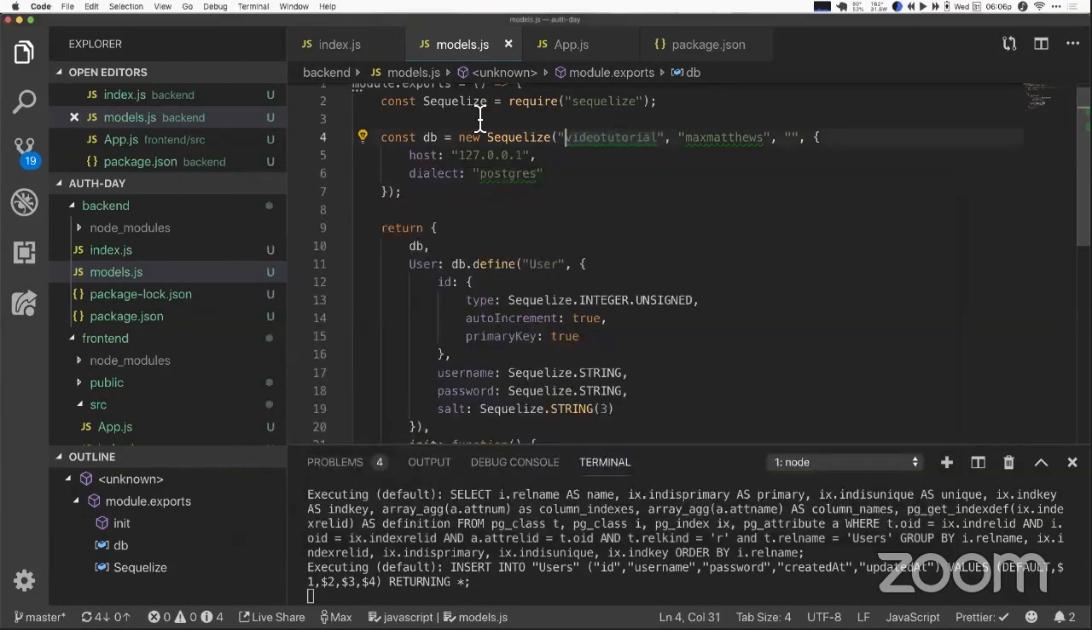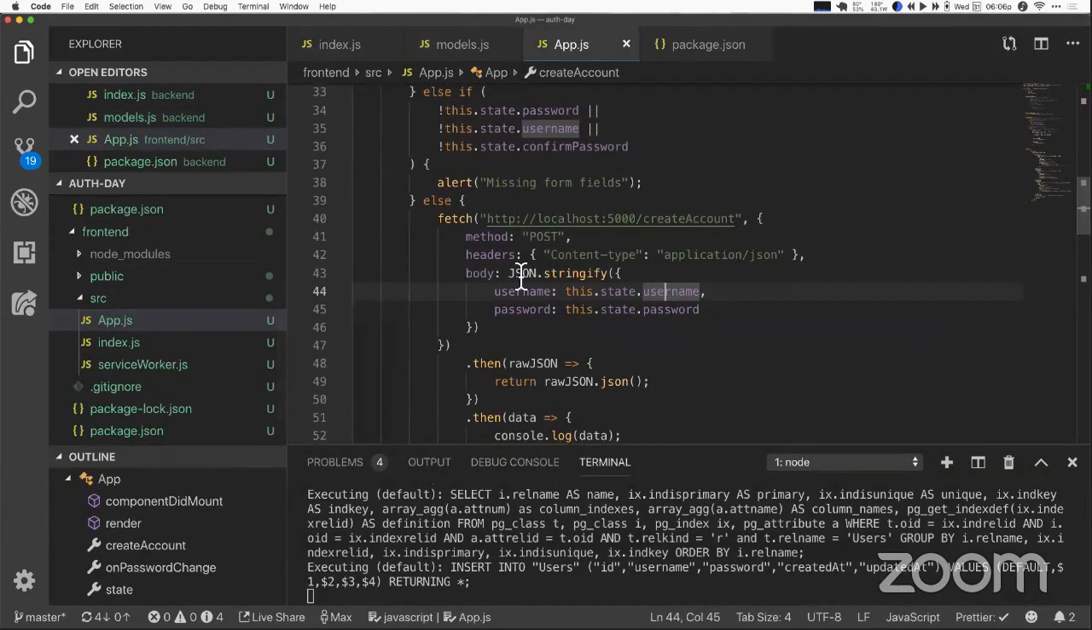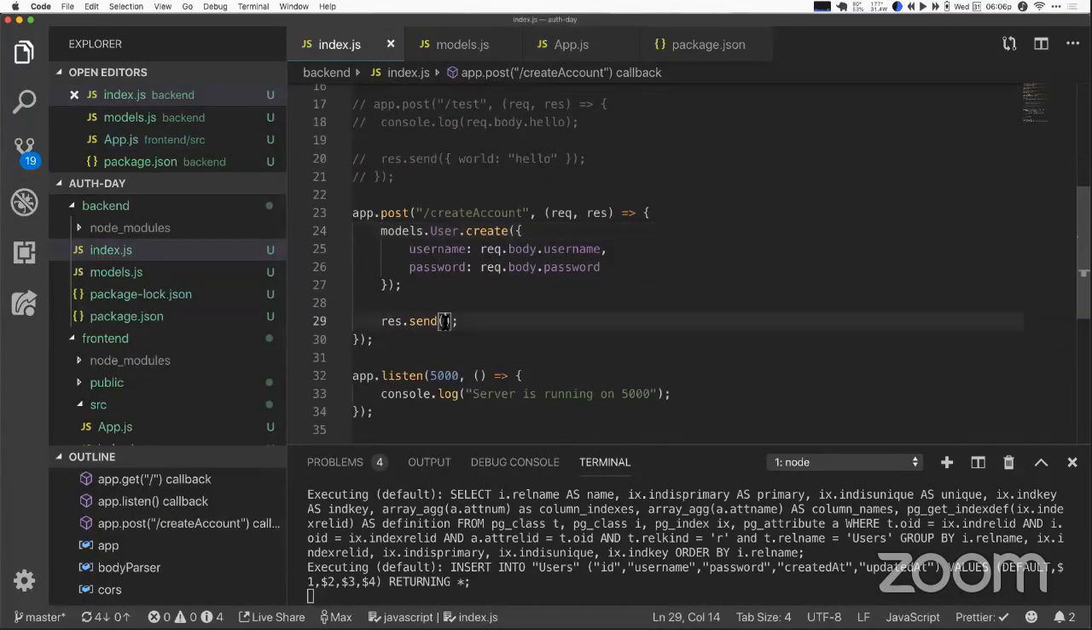What didn't work? Well, in our front end we said, hey, once you're done doing that, some JSON is going to come back, parse it out. So if we look at our back end, it's just res.sending. It's not sending back anything. It's just sending back null. It's sending back, okay, here you go. But there's nothing, no data in it.